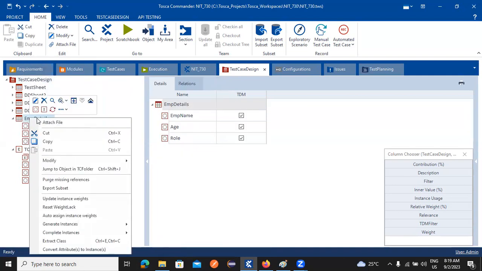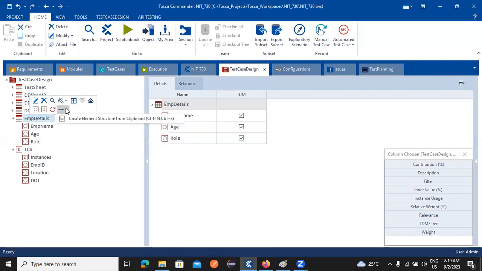Then only right click on the sheet level. It should be displayed. One tricentennial symbol in bracket, and Create schema for TDM.